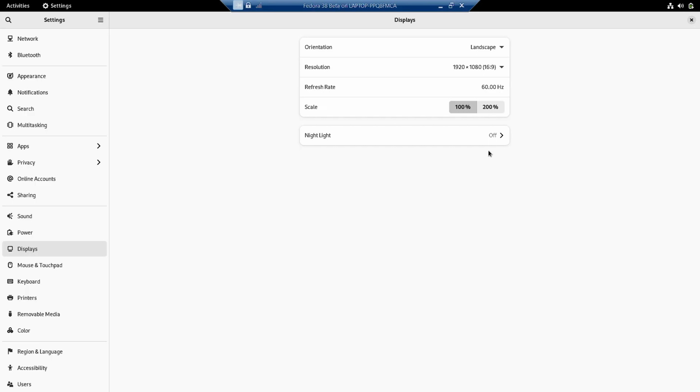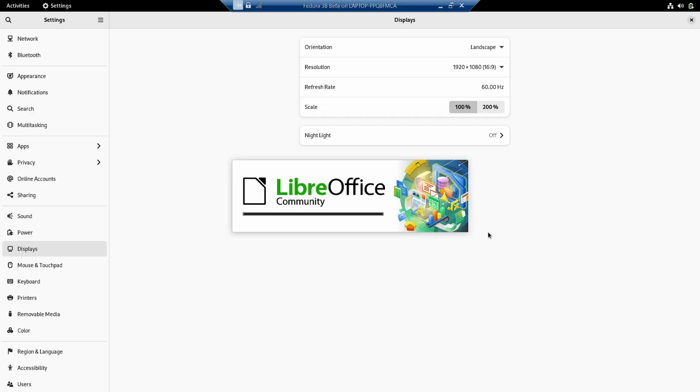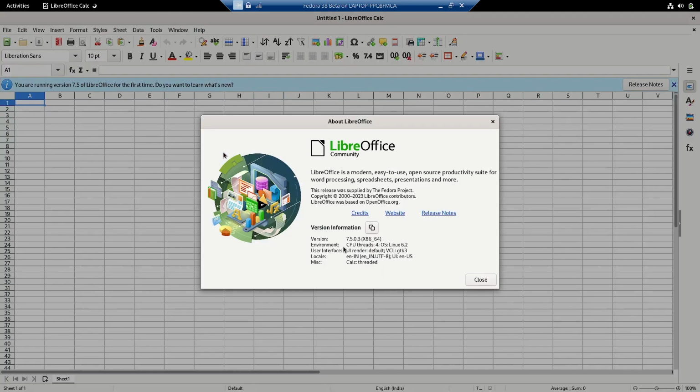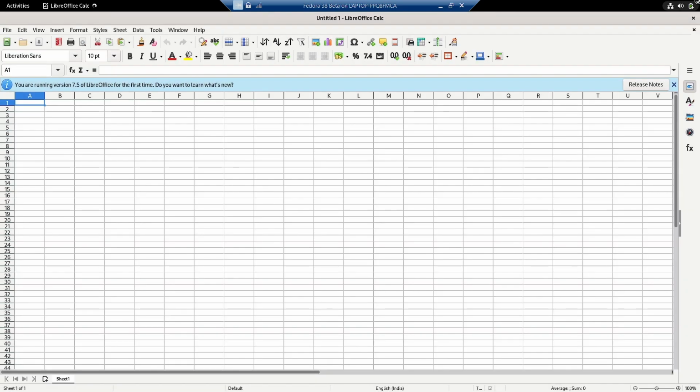Let us check out the version of LibreOffice. It should be the latest. Yes, what is the version? 7.5. So it is quite a recent version of LibreOffice.